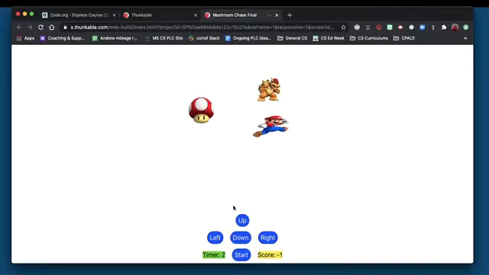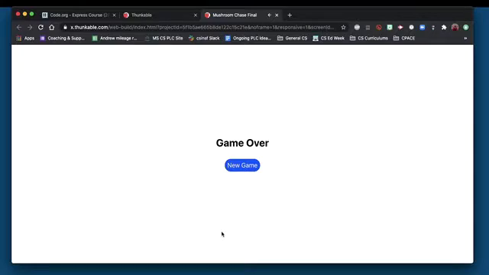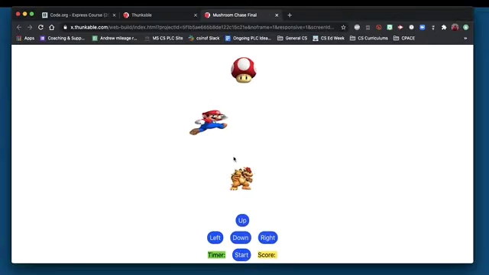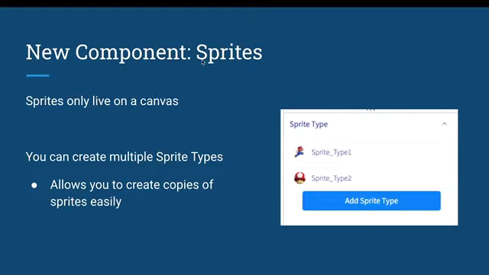And when you play it all the way through, you'll also have a game over screen. And you guys learned how to add screens in the last week. Okay, so that's what it's going to look like. Let's talk a little more about the specific things that happen.